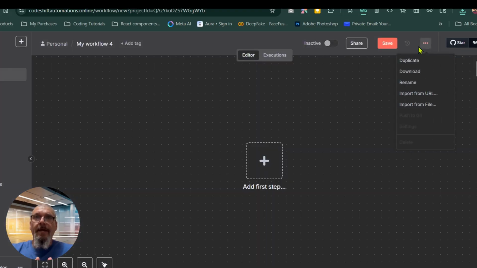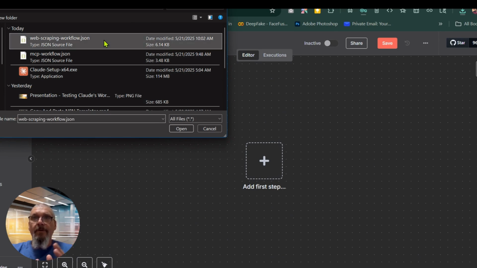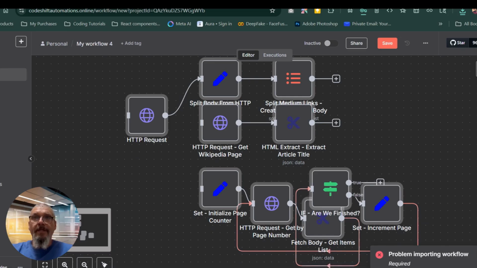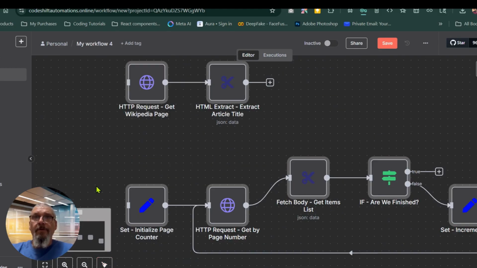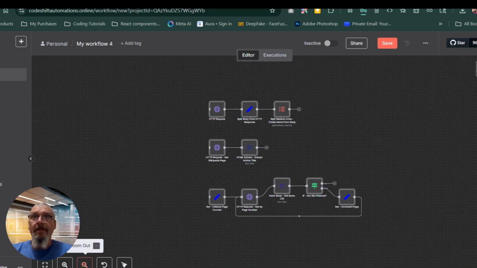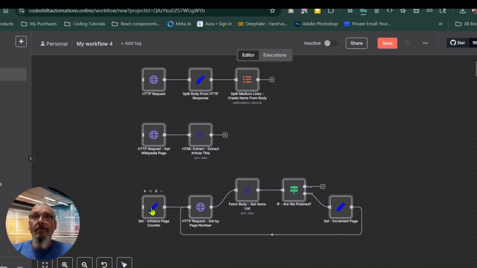Now going back to my N8N instance, I'll create a new workflow and import the JSON file we downloaded from GitHub. I'll click on the menu, select Import from File, then choose the JSON file from the repository. Voila! The workflow has been imported successfully. Compare this to what we just saw on the N8N website. The similarity is remarkable. WindSurf accurately recreated the workflow structure based solely on the screenshot.